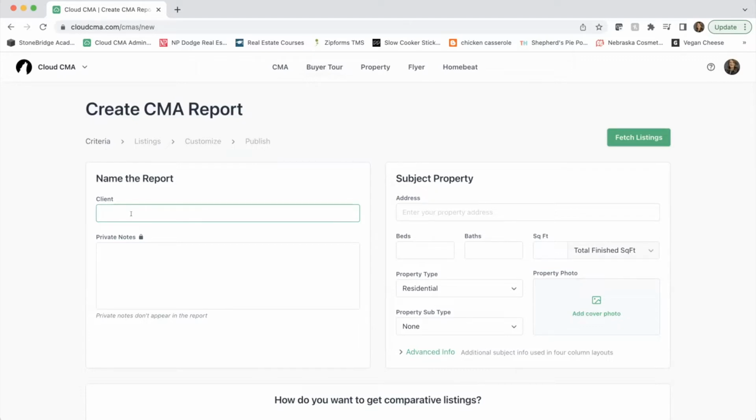So our first step is to name the report. So this is the client's name that you're going to meet. So there's going to be a page, and I'll show it to you, that says this was prepared for, and you can decide how you want to name it. I'm going to name this one my husband and my name, just to be simple.